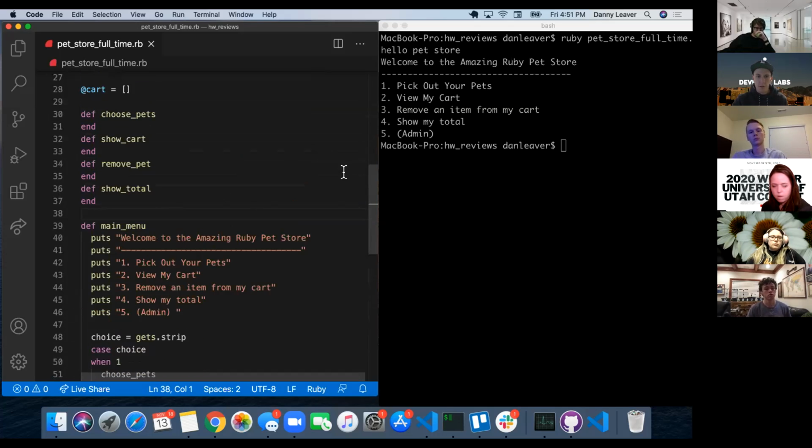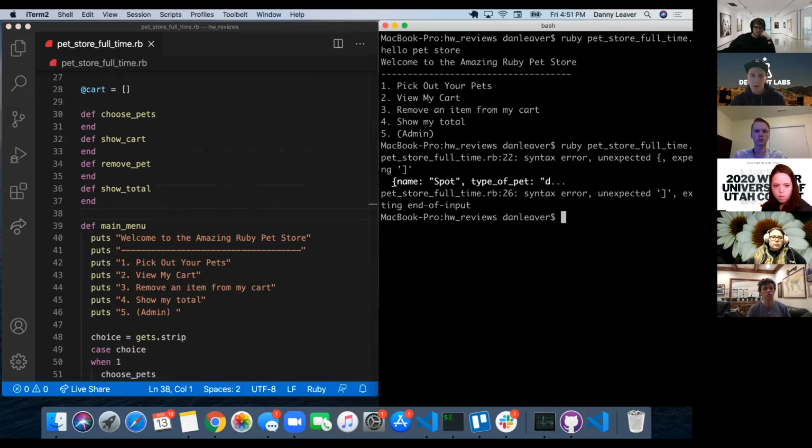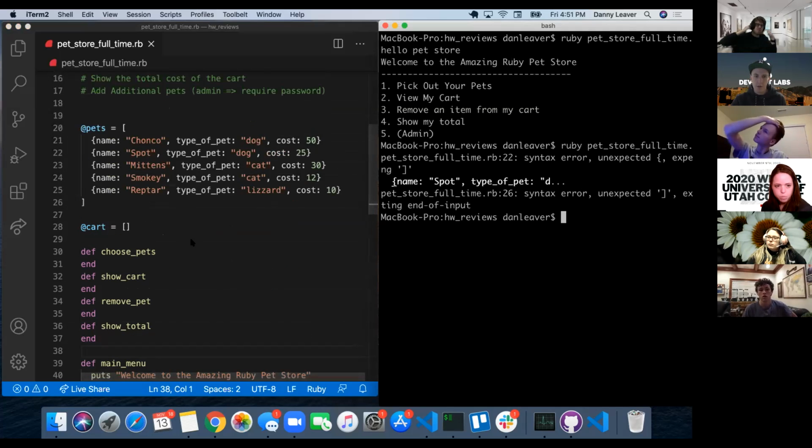Okay, so let's run it, make sure we don't have any problems so far. Oh, okay, cool. So we've got one error that says syntax error, unexpected curly brace, expecting square bracket. So let's look and see where this is. It's probably something with how we made our array of hashes. Can anyone spot the error? What might be causing this?